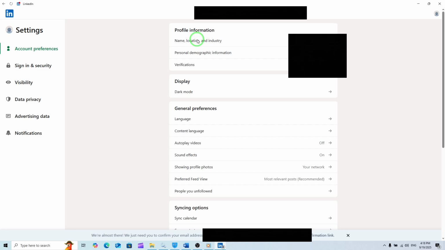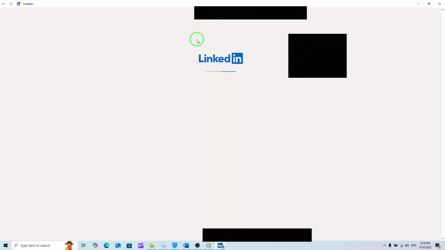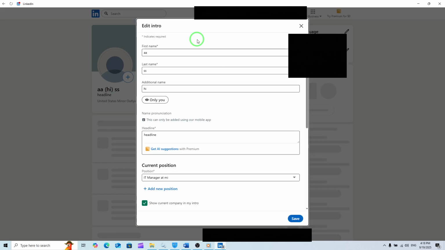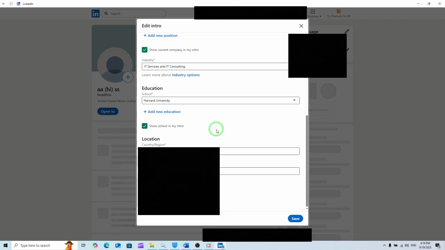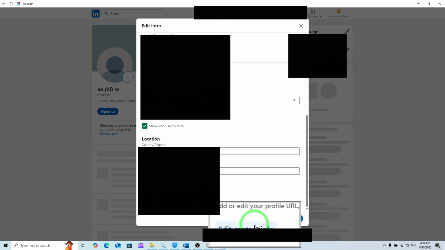This will take you to your account settings, where you can adjust everything about your profile. On the left-hand side, you'll notice several options. Choose the section labeled Account Preferences. Under Account Preferences, you'll see a category called Profile Information. Click on that. Inside this section, select Name, Location, and Industry. This is where your basic profile details are stored.